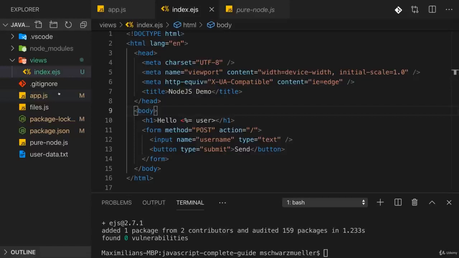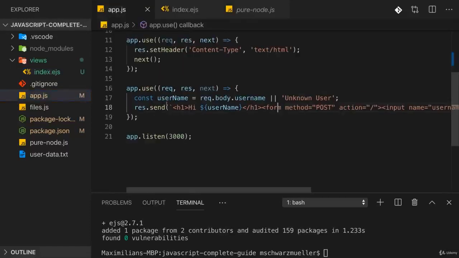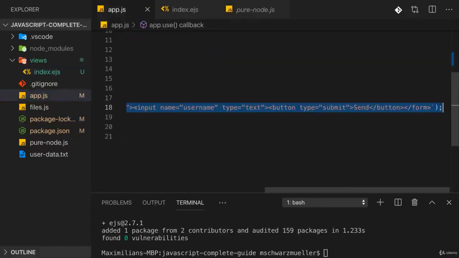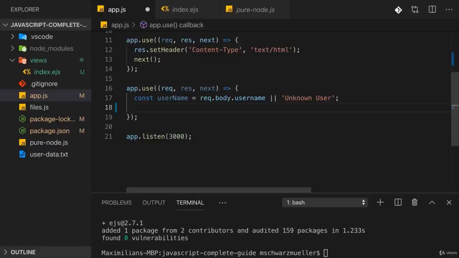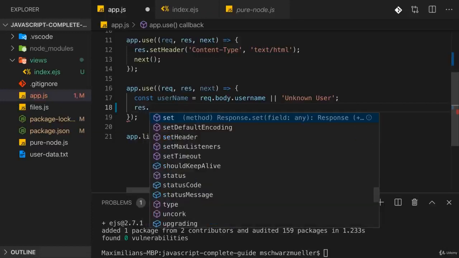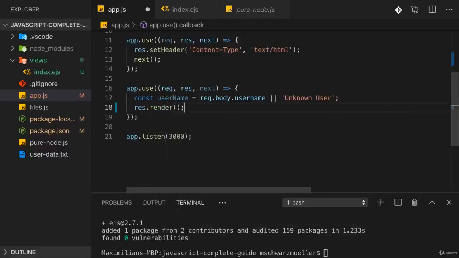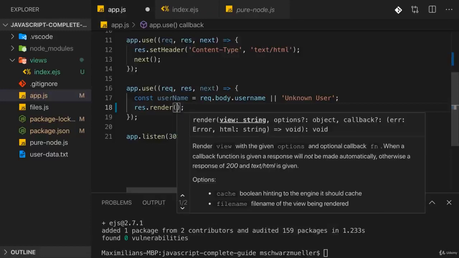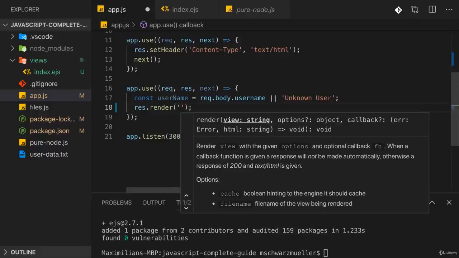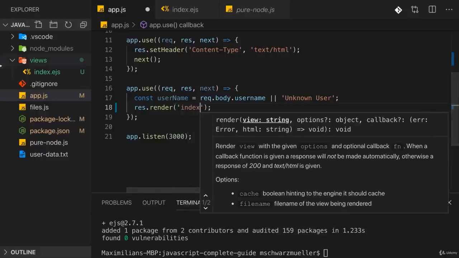Now to tell EJS to parse this file, we need to make sure that we don't send back a response like this, but instead here, I want to render a view as a response. And for that, the response object has a render method, also added by Express.js. This does not exist in pure Node.js. The render method takes a couple of arguments, and the first argument is the name of the view you want to render. And in my case, that's index, because I have the index.ejs file in the views folder.